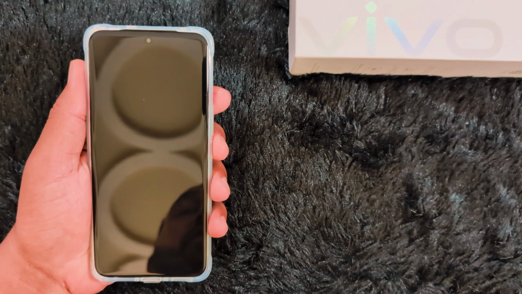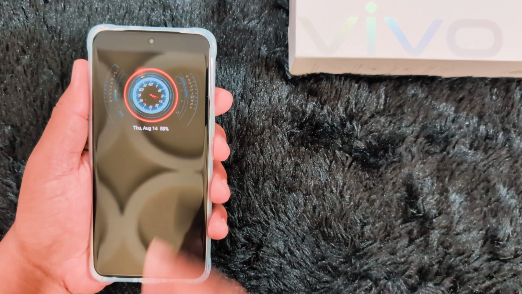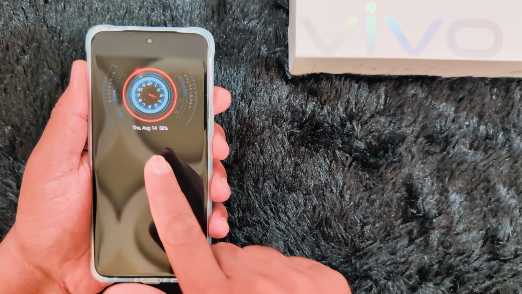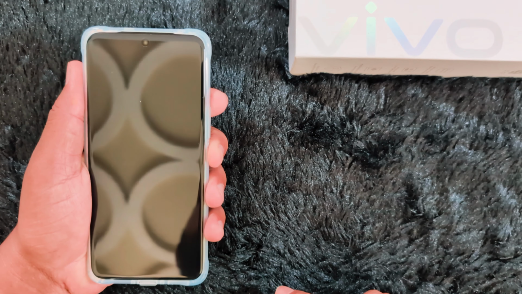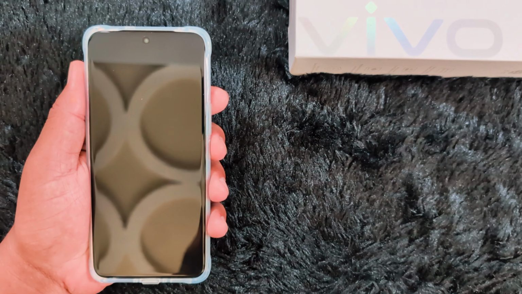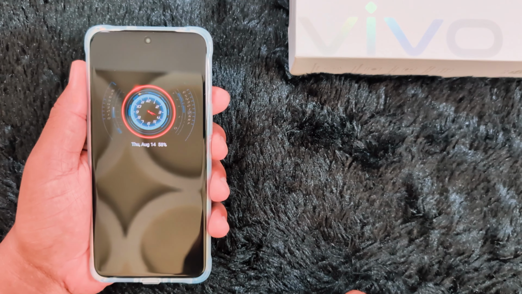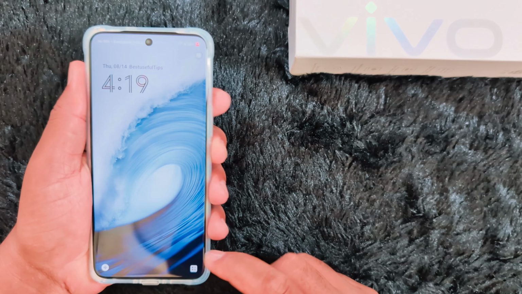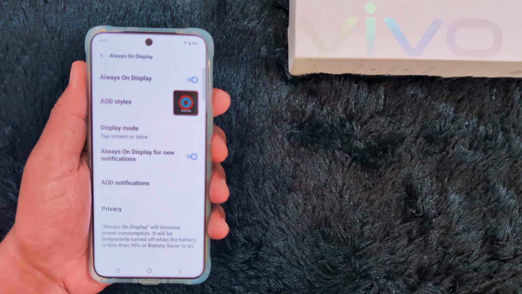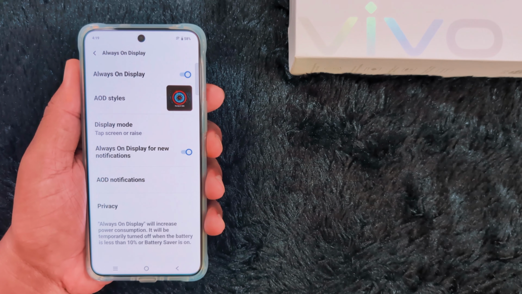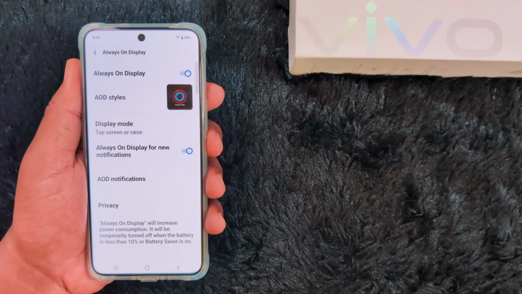Now lock your phone and tap on the screen and you can see the new lock screen clock style, date and time, battery percentage on your device. So whenever you receive a new notification, you can see it on the always on display screen on your phone too. So quite easy to customize the always on display on your Vivo T4R, T4 Ultra, T4 Pro, T4X and other Vivo devices.